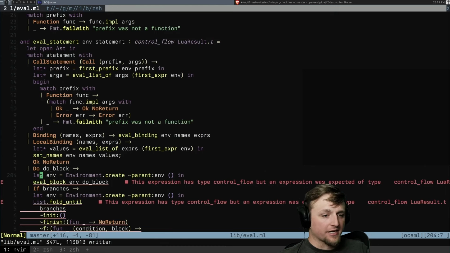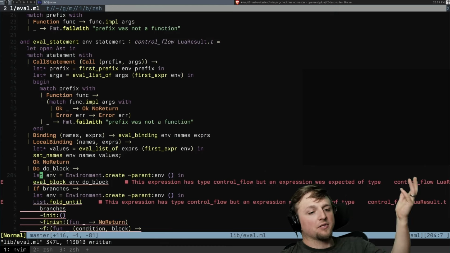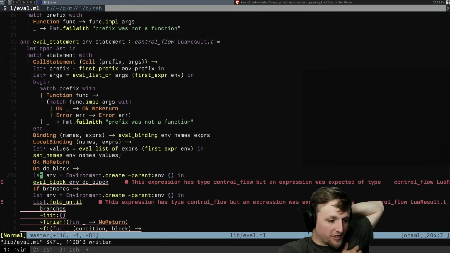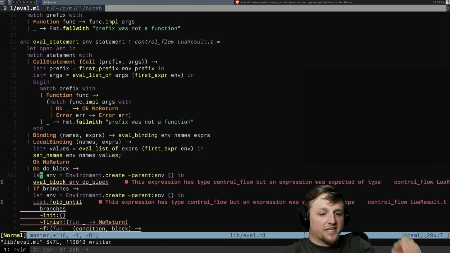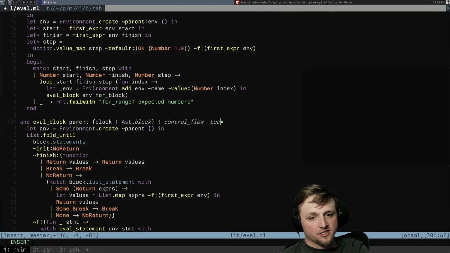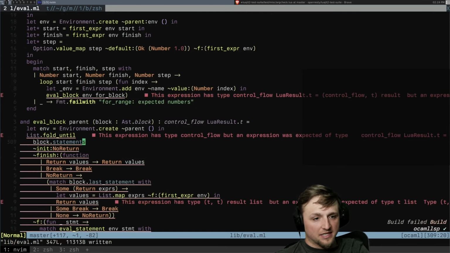Now we're talking, right? All of these can error. We need to bubble up our errors as we go, right? We need to handle the errors, etc., etc. Wonderful, wonderful. We're getting very close now. Eval block. No, you should return a Lua result.t. We'll just make sure that that's the case.